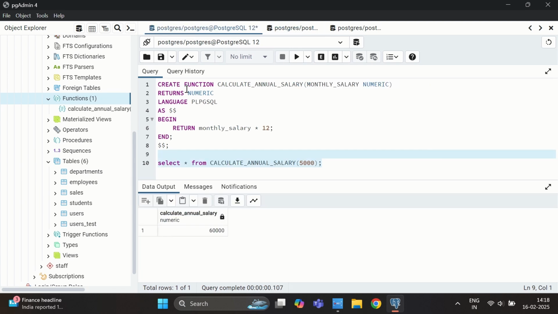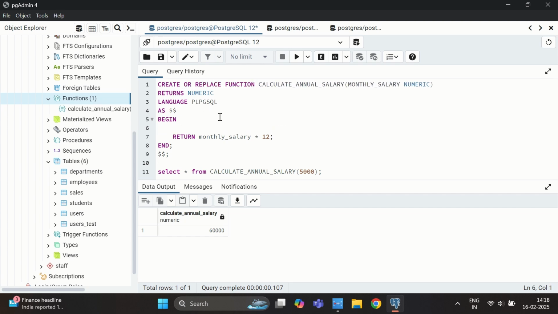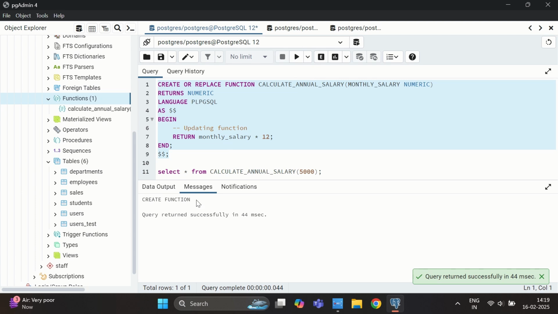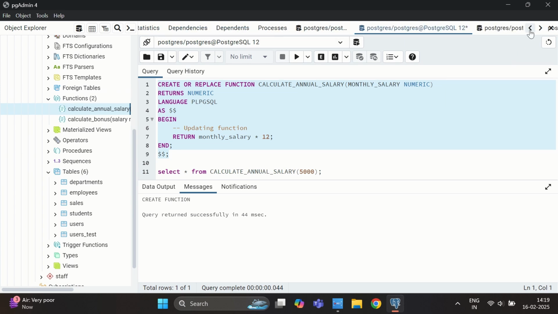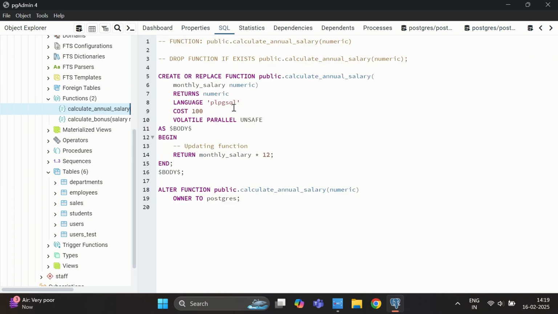The second way is that you just need to mention create or replace. Let me add a comment here, updating function. If I run this command, you can see function created. Let me refresh, and if I go to this calculate annual salary SQL, you can see here updating function is coming. So our function got updated. This is how we can create, call, drop and modify the function in PostgreSQL.